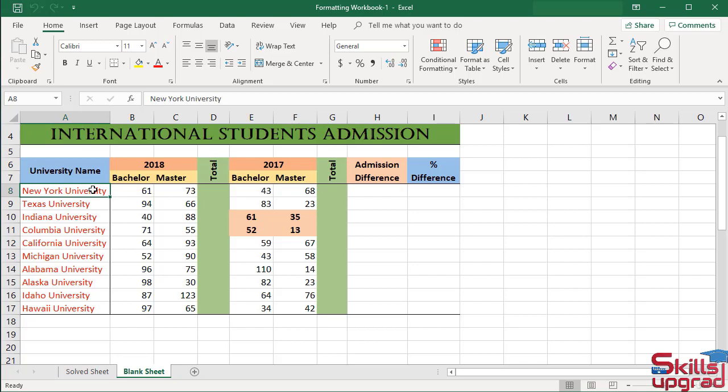In New York University, in the 2018 year, 61 students enrolled in the bachelor program and 73 students enrolled in the master program. I add these two values by using the sum function.